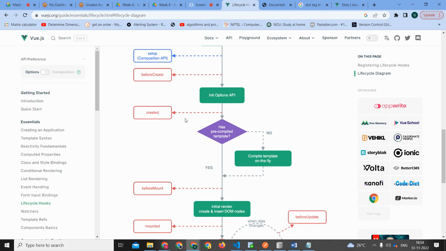So, for example, if you want your function to get executed just after you initialize the API options, you will put your method inside created. As you can see on the screen, created gets executed after you initialize the API options.